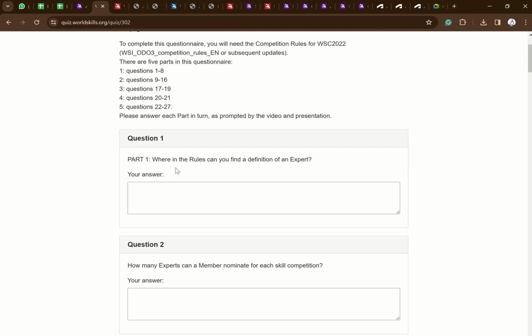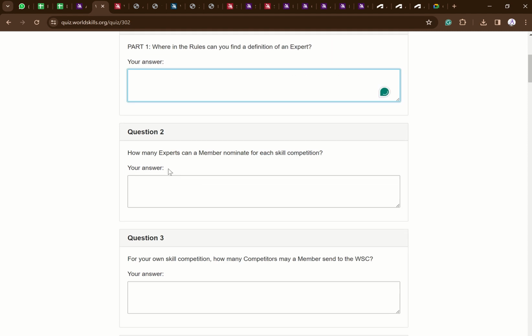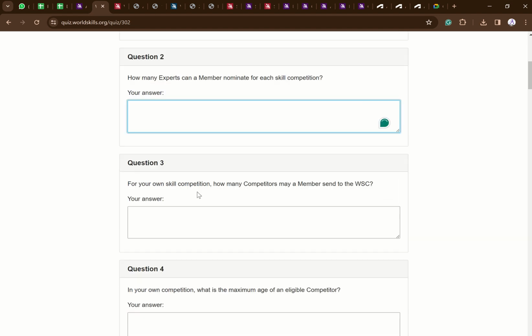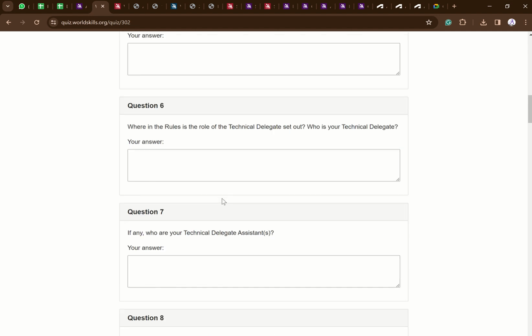So you answer the question, like it's asking you where in the rules can you find the definition of an expert. It is found in the competition rules. So you answer here. Then again, it asks how many experts can a member nominate for each skill competition. Look at your skill competition, write it here. How many competitors may a member send to WorldSkills? You write it here. It is under the competition rules. So all of them are listed here.